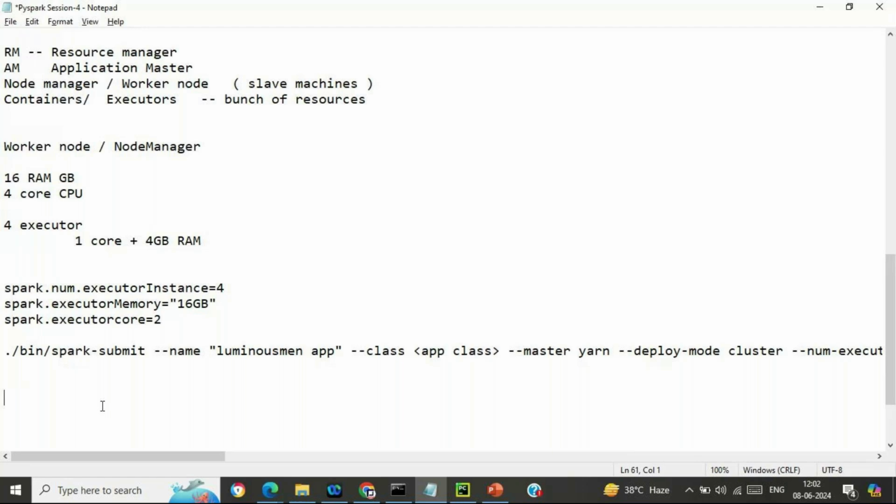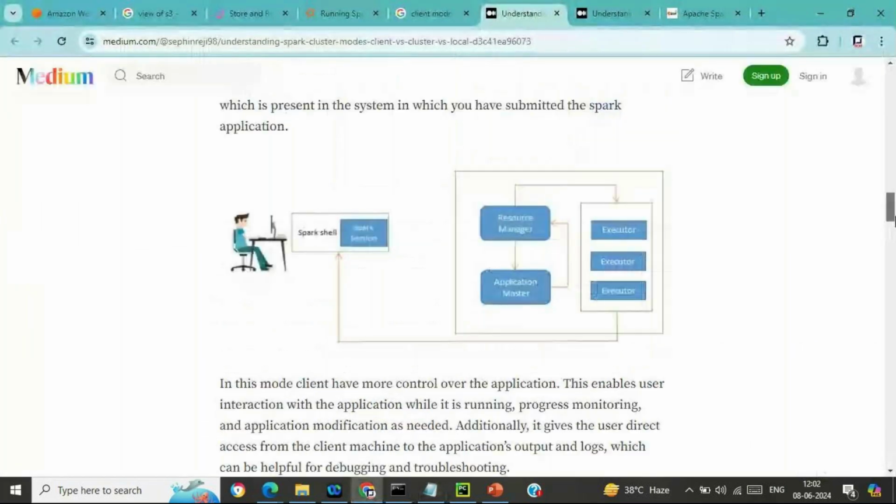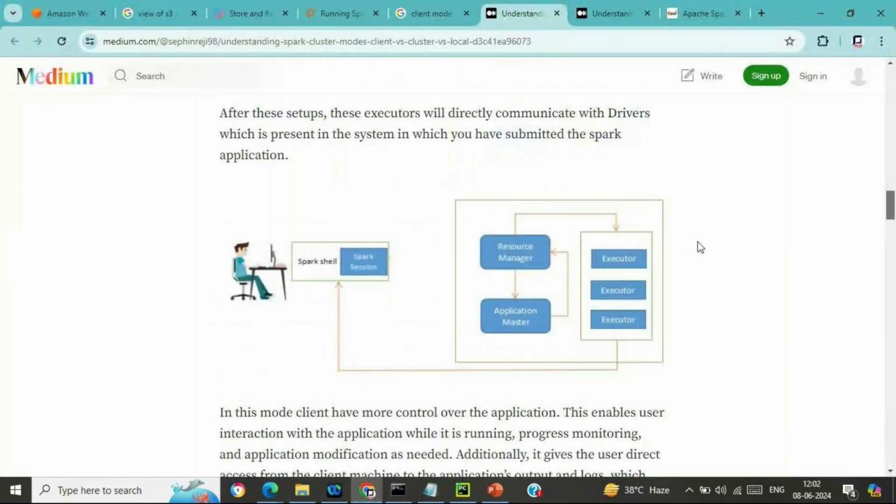But the driver is also running on the client side as well, right? Yes. So you can have the driver either on the client side or on the cluster side. It is not possible to have the driver on both sides. No, no.